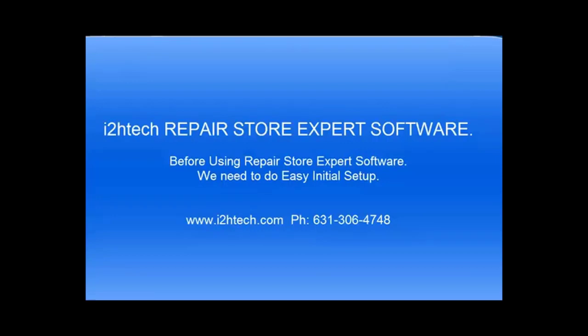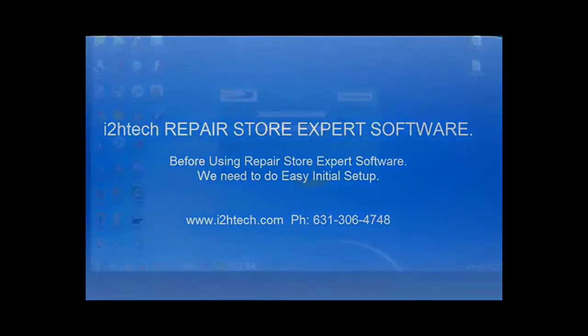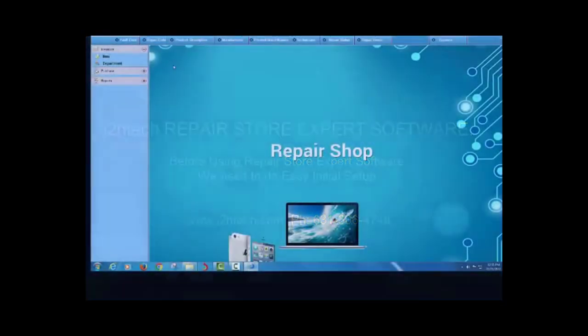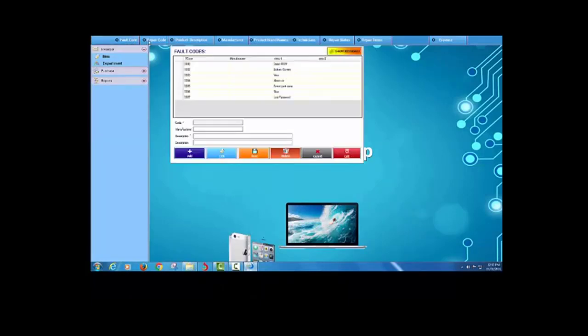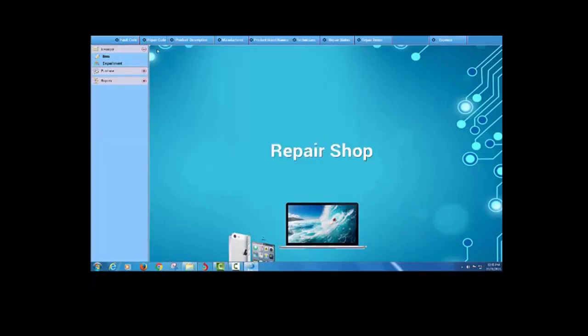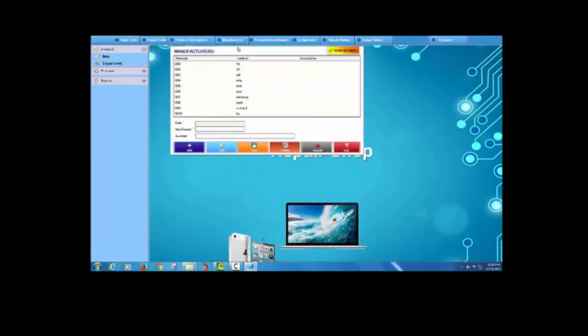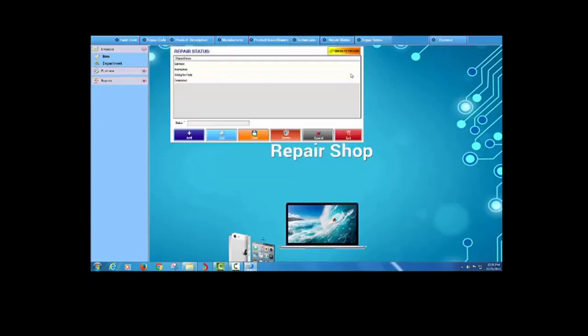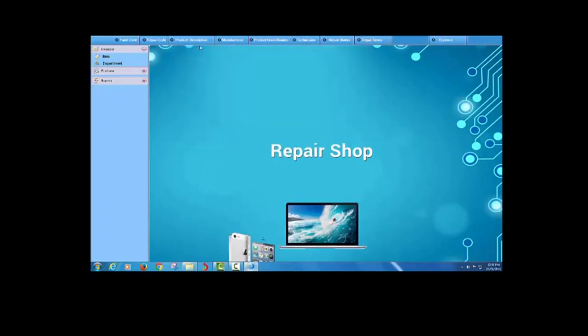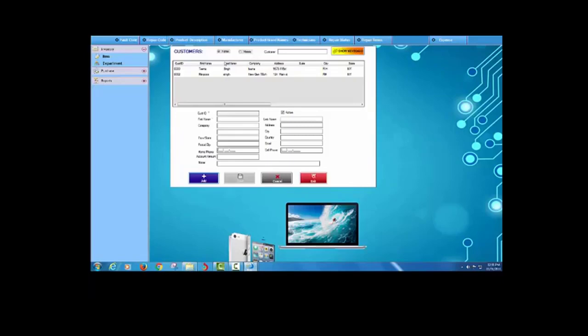Repair Store Experts software. Before using Repair Store Experts software, we need to do some initial setup. We need to set up fault codes, repair codes, product description, manufacturer, technician, repair status, repair terms, company setup, message on receipt and logo, customer setup. We need to set up customers for sale and work order. It is easy to set up a new customer. We need to set up inventory for service, parts and sale items.